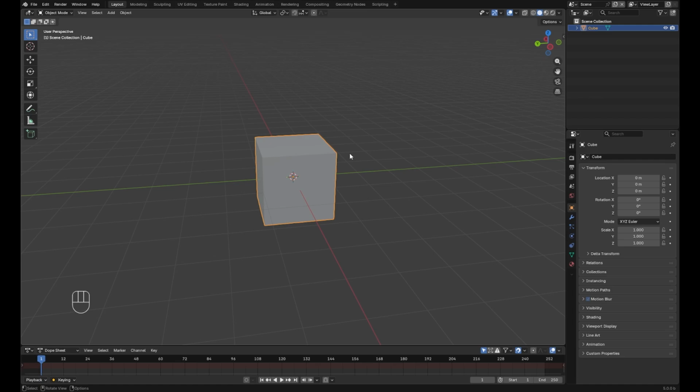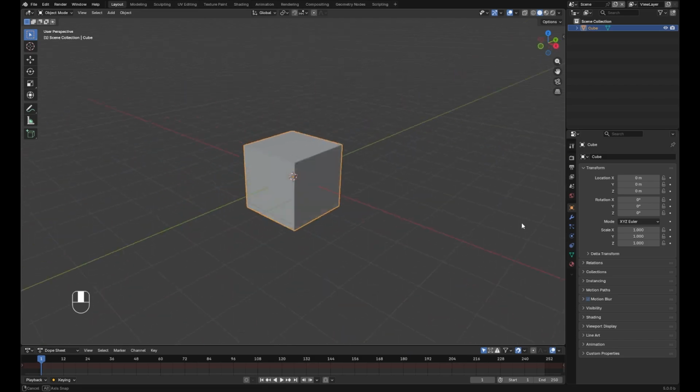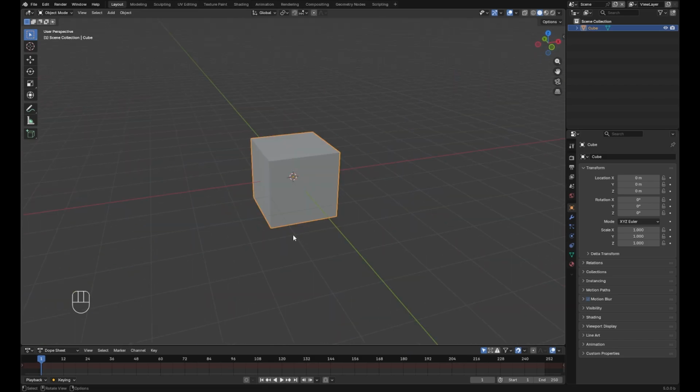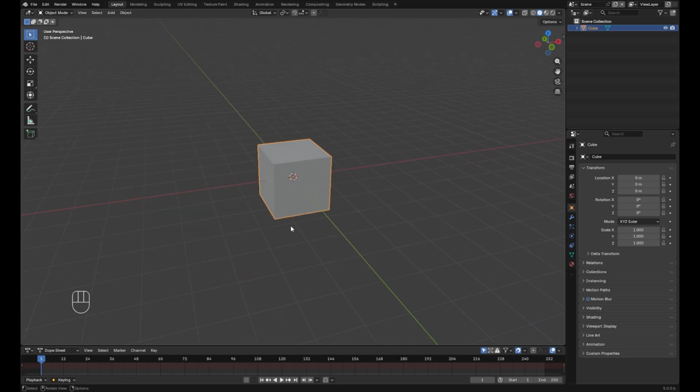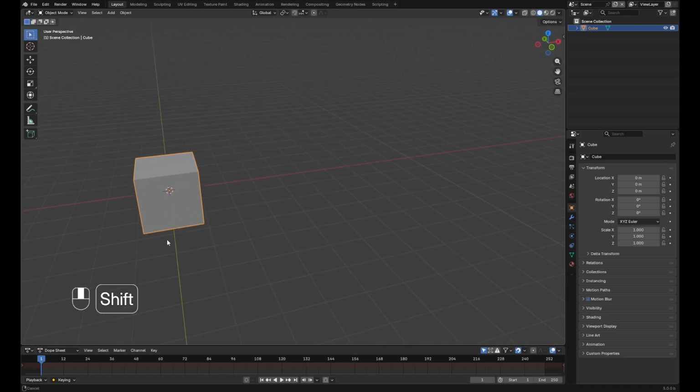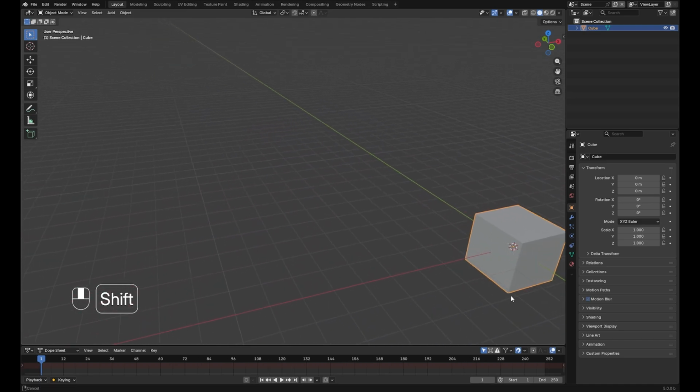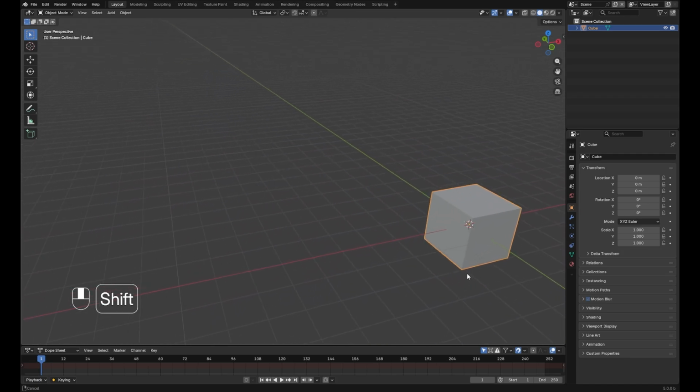To rotate around the scene, hold the scroll wheel and drag the mouse. To zoom in and out, simply scroll the mouse wheel. To pan, hold Shift and use the scroll wheel to change and pan the perspective.